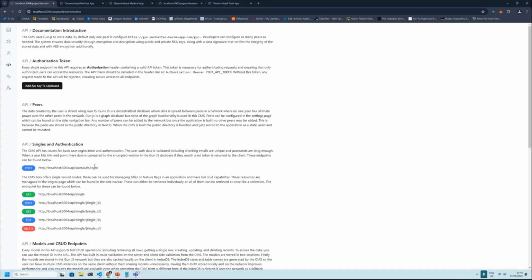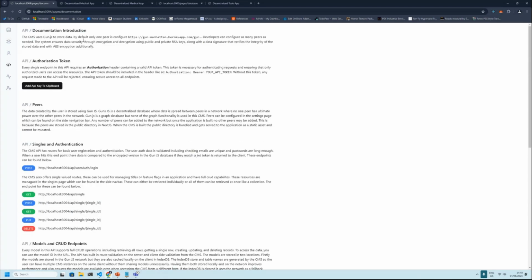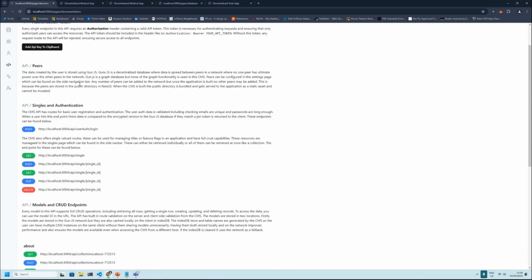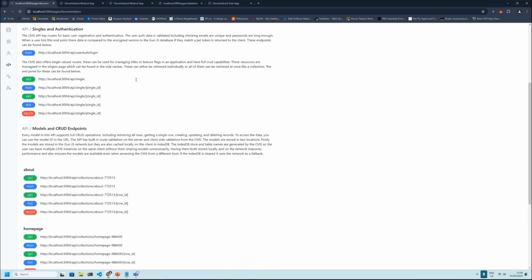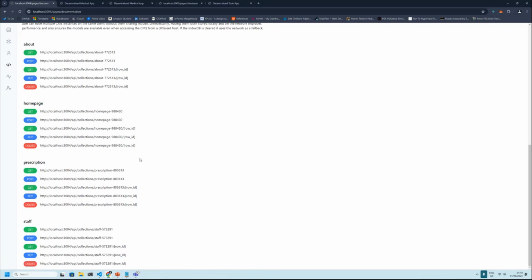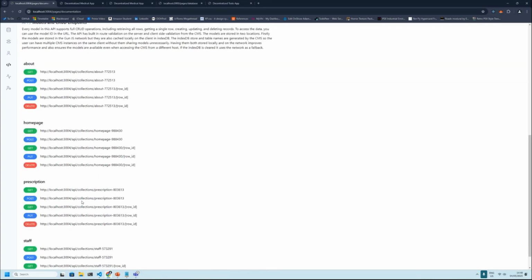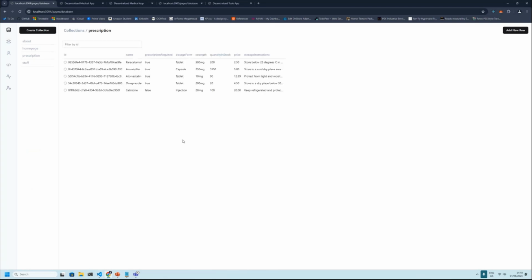This is the documentation page that's automatically generated based off of the models the user creates. It just goes through how to use the documentation, how the peers work, what a single is, and how to use the authentication routes. And then it will also generate all these CRUD endpoints based on the resources that the users define themselves. For example, we have information about prescriptions, which I can show you up here. Click on prescription, and you can see we have this data here. So then it will spin up documentation on how to access this data.